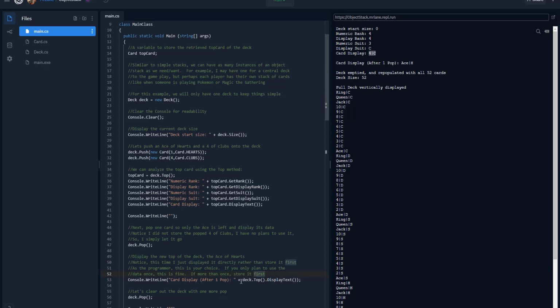So the way this works, it says deck.top, which is going to give me the ace of hearts. And then I call display text on that value. So it's almost like these two things are in brackets. And then we call display text on that element. In this case, an ace of hearts, which is what we see over here on this line right here. After 1 pop, the ace of hearts is on top.